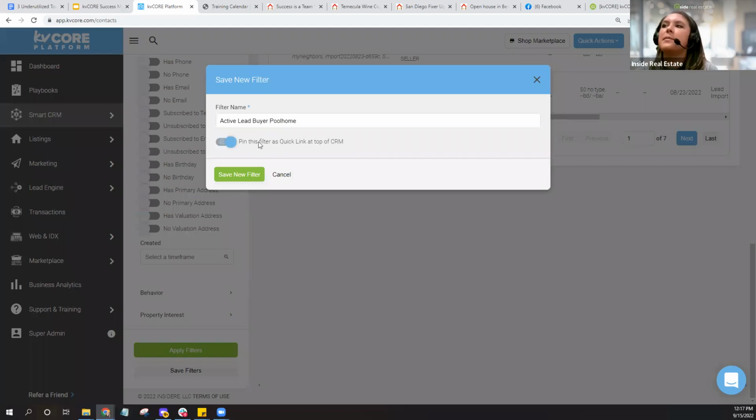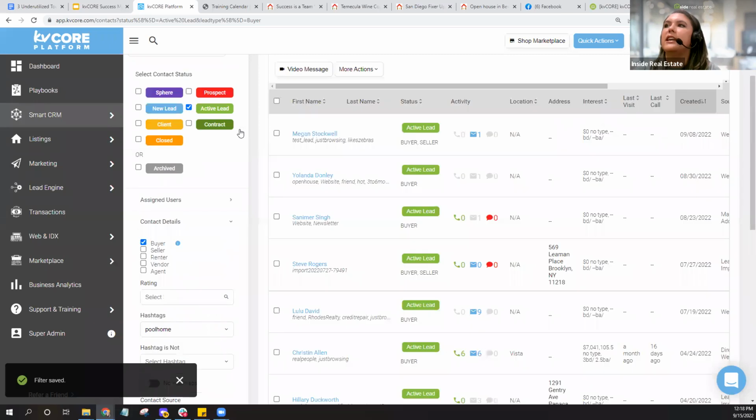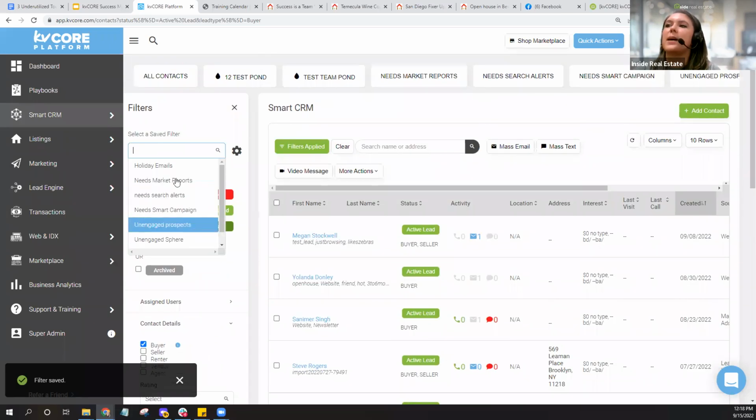I don't have to pin this filter to the top. That's a way that you can easily go to your filters again and again, rather than looking at all your smart CRM contacts. If I'm just using it for the purposes of something like a scheduled mass email, maybe it's not something I'm checking all the time, but I just want it as a saved filter for the scheduled mass email purpose, I can just click saved new filter. And if I haven't pinned it, I've just got all those options right here.